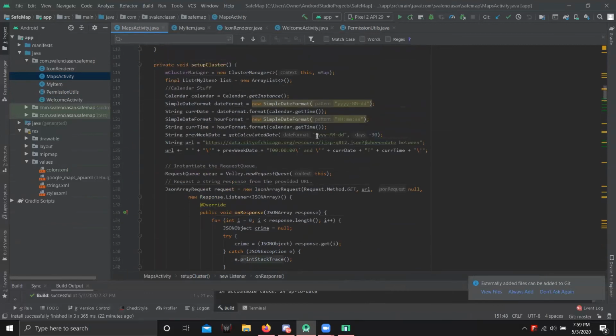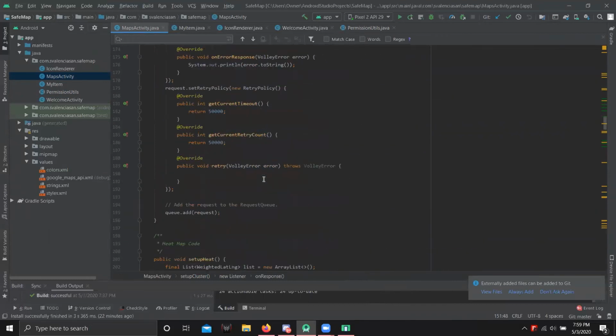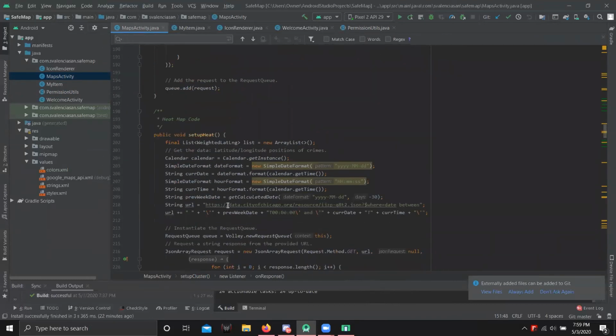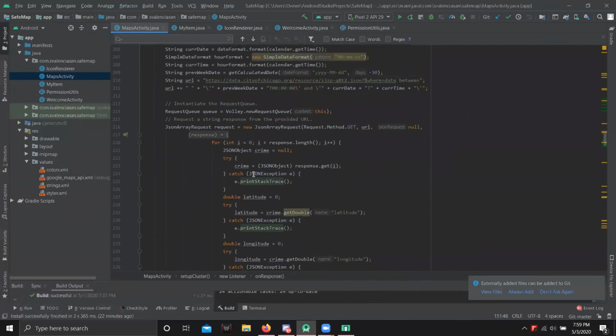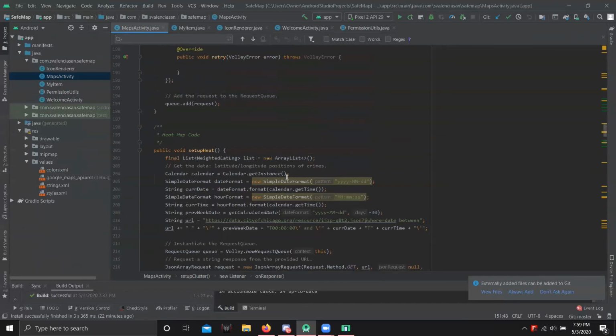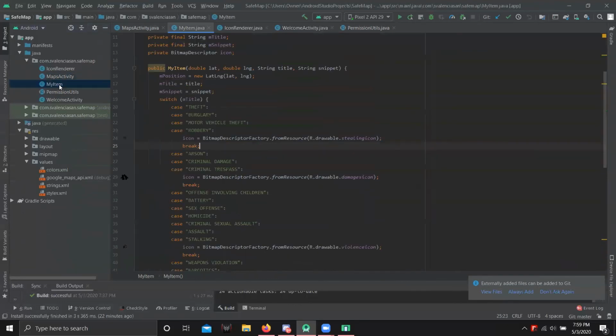All right. Okay, so then here, for example, we have the setup cluster. And right here on the bottom, we have the setup heat. And these methods are very similar. They basically just handle the logic needed to create both maps. Some of the extra classes we have, for example, right here we have my item. This is one of the more interesting classes.